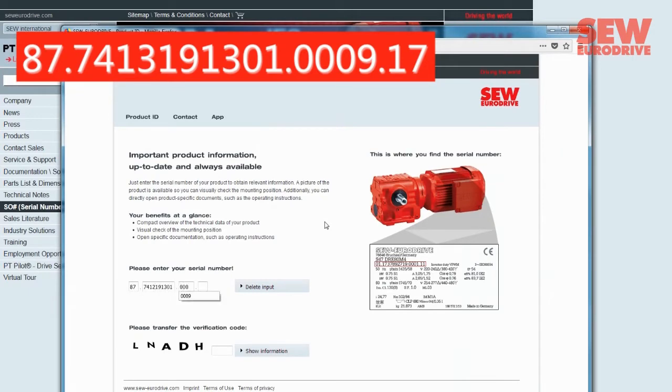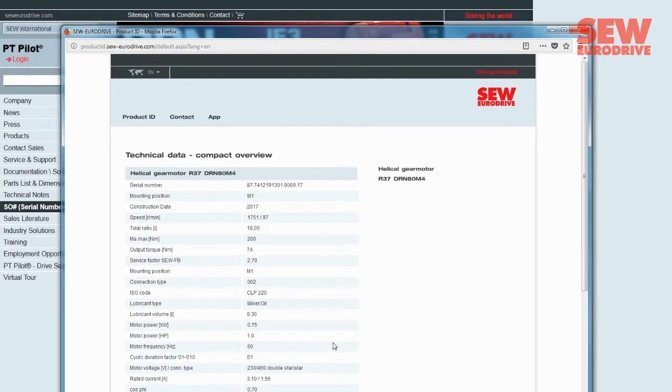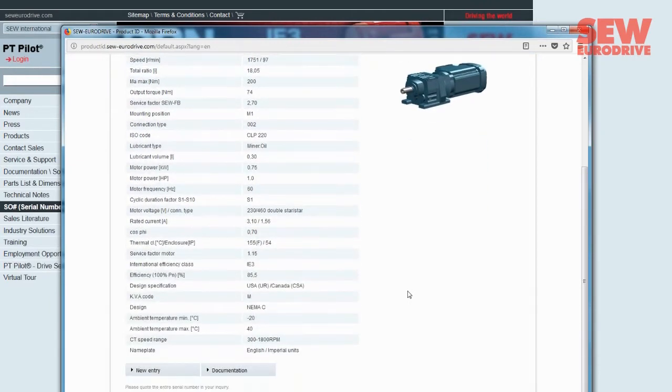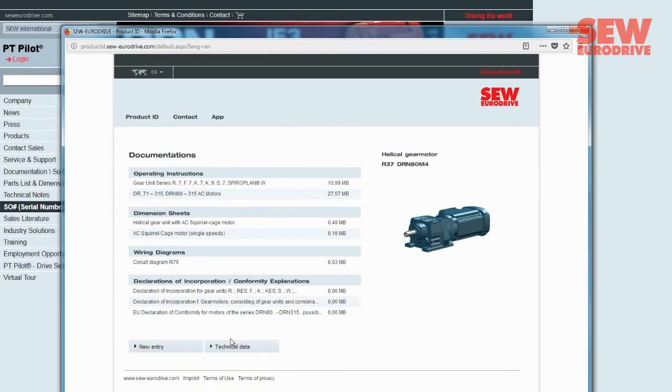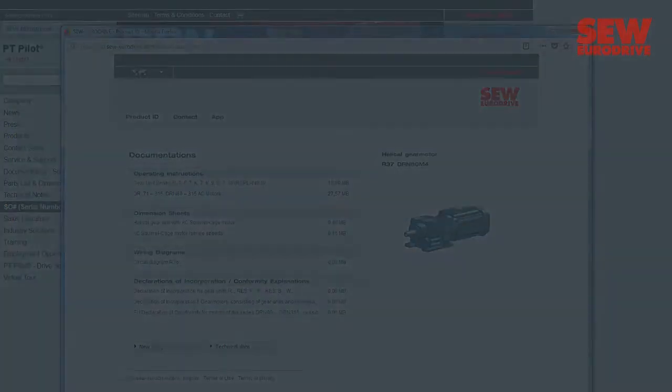Notice a verification code is required before we can click the Show Information link. After clicking the Show Information link, the system will take a moment to locate the data, and then, just like the previous example, you have your information related to this specific SO number on display. In addition to the technical details of this unit, by scrolling down to the bottom of the page, you will notice a link labeled Documentation. Clicking this button will navigate you to a page of links for this unit's specific documentation available for download.